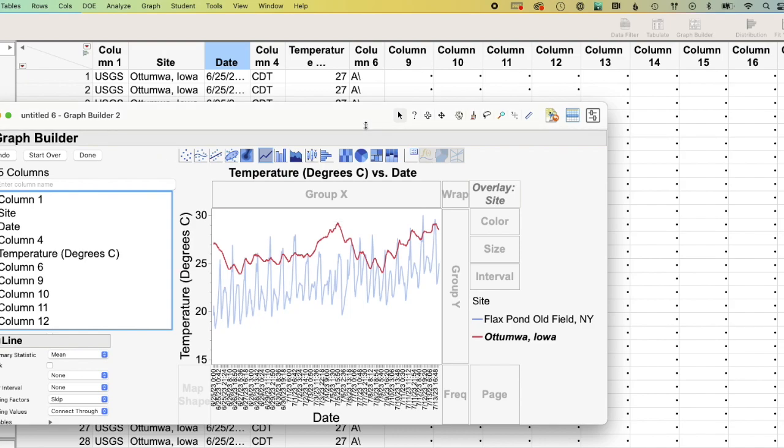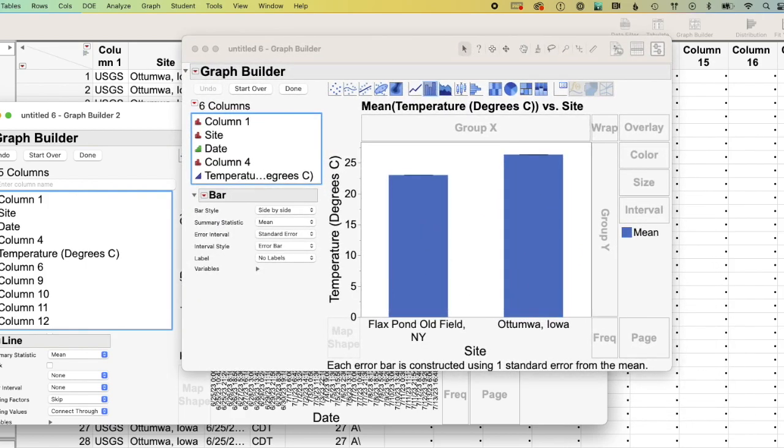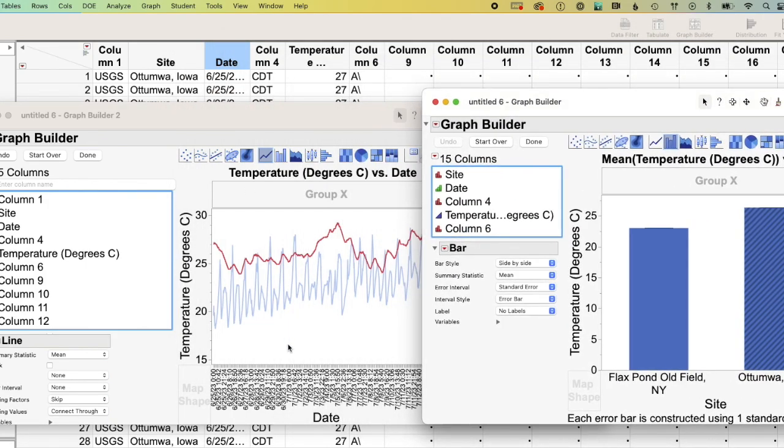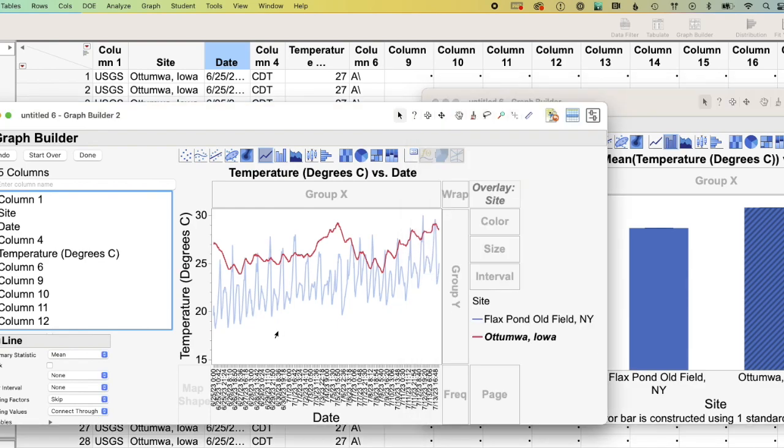So for now, there are two ways of looking at your data, both again the bar graph representation, of which we have here, and we have our file here showing our line graph representation. We have our river site in Iowa and our Flax Pond site in Oldfield.